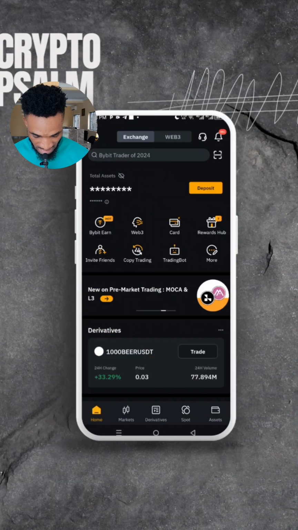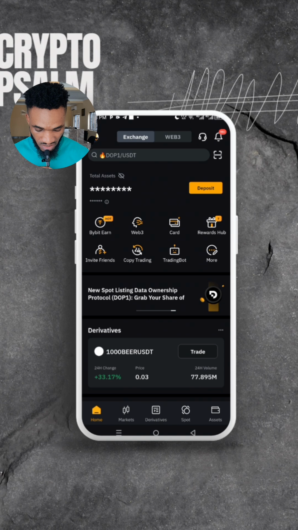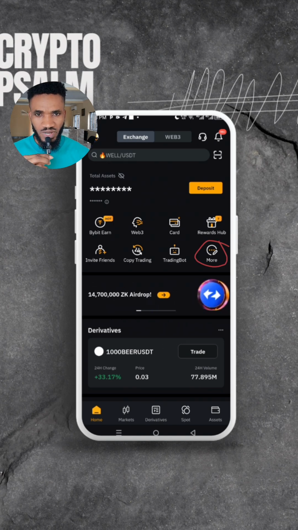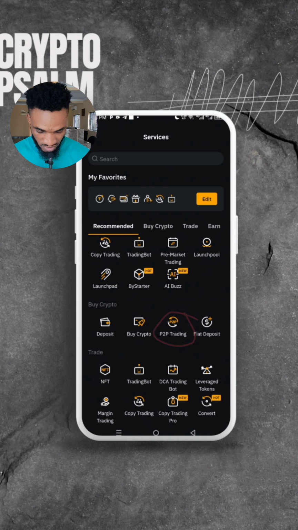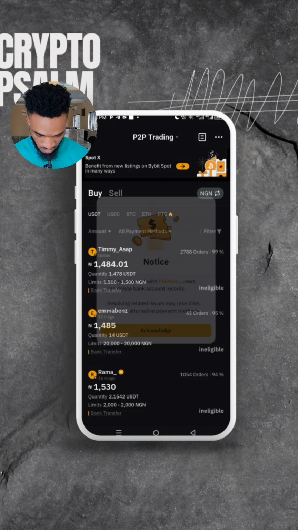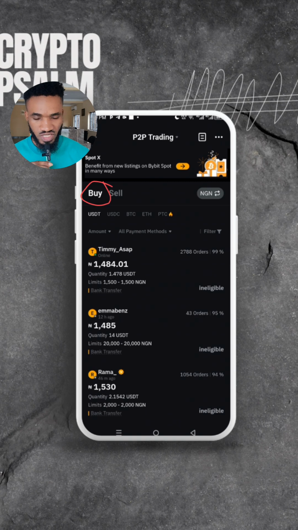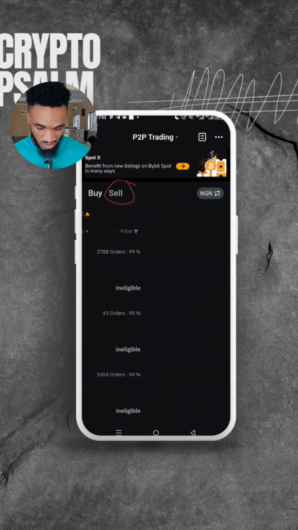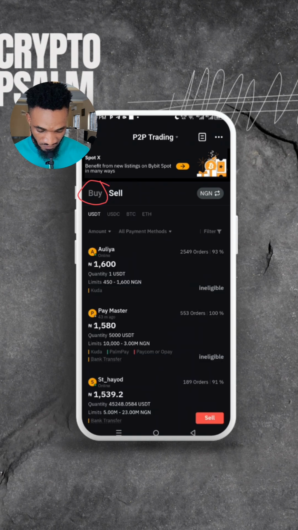Here is my Bybit account. First, we need to buy USDT with our local currency. To do this, click on more, look for P2P trading. This is it here. Click on it. Click on acknowledge. By default, you can see it's on buy. Since you want to buy, just leave it on buy. If you want to sell, you can set it on sell. But here we are buying, so let's leave it on buy.